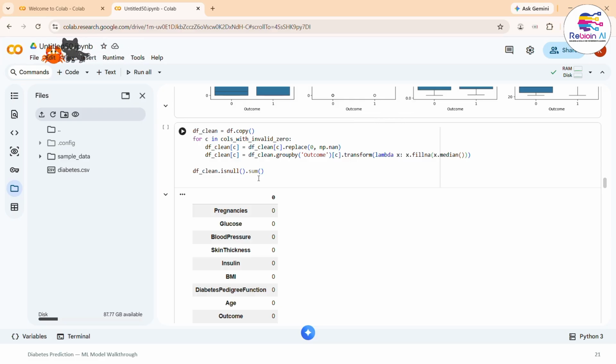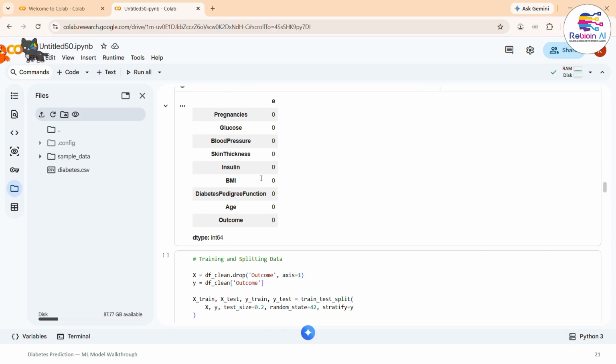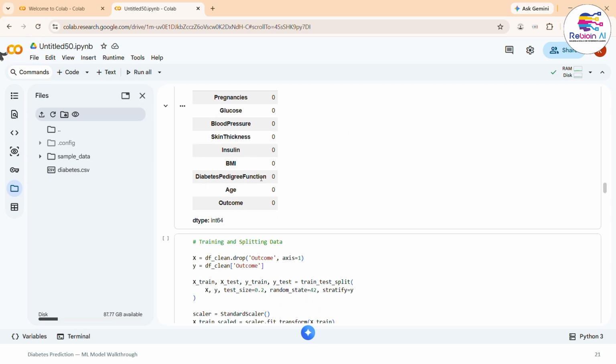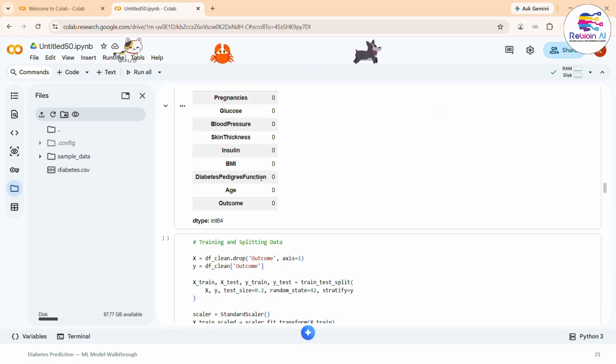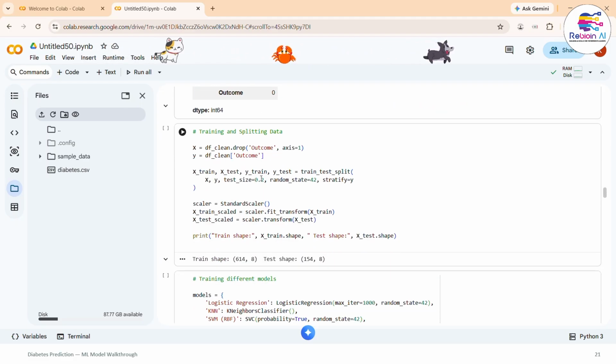And .isnull().sum() counts remaining missing values per column as a sanity check. Now here you can see every column shows 0, which confirms the imputation filled every gap, nothing left missing. Let's come to our training and splitting data.